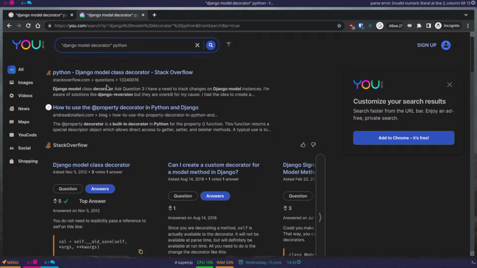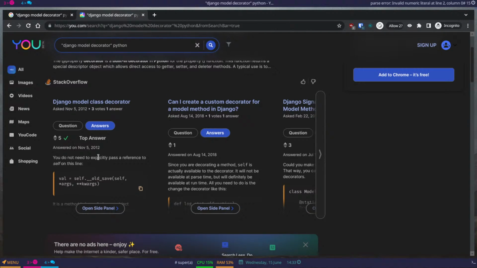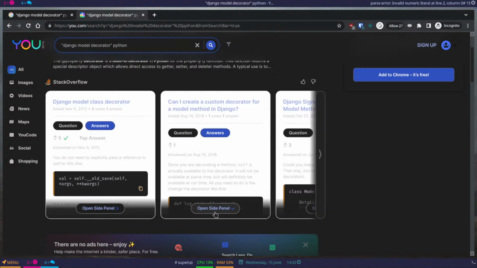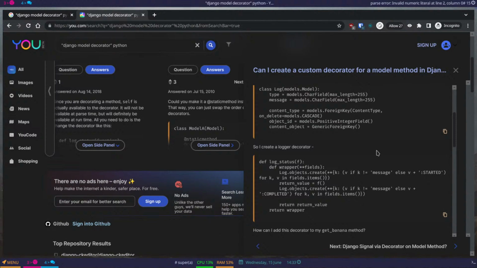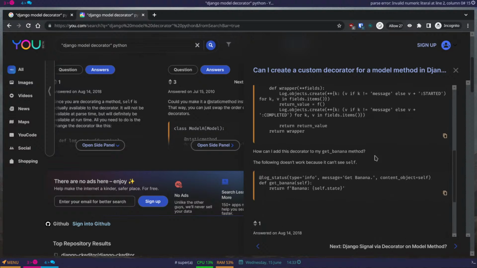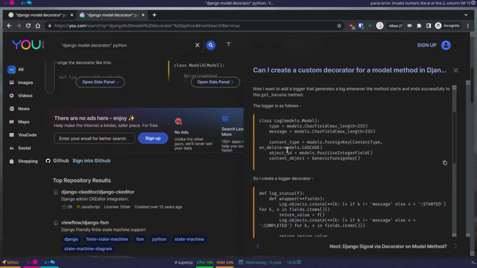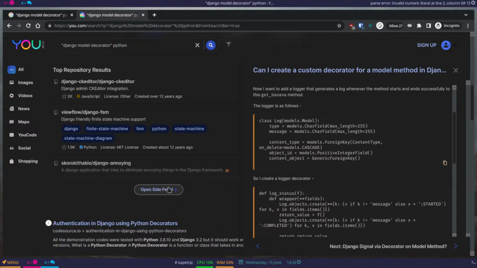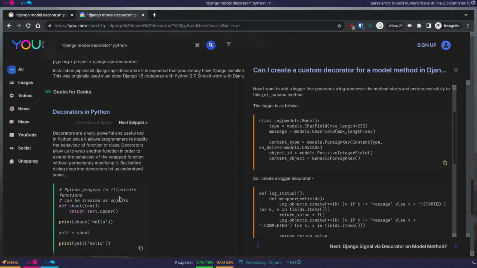So look, the Django model class tracker. I think these are 2 that were on the Google one. But here we go. Django model class decorator. Can I create custom decorator for a model method in Django? Open side panel. I mean, beautiful. This is beautiful. Gives me a lot of stuff to work with. Right? This one actually got me through a lot yesterday. There's stuff from GitHub. I mean, the results go on and on.